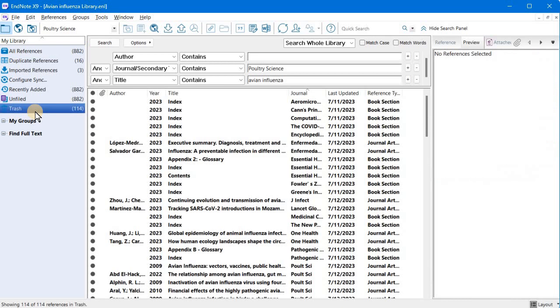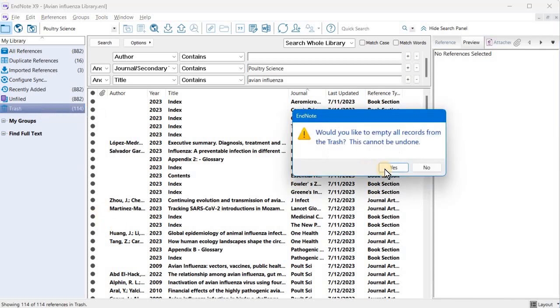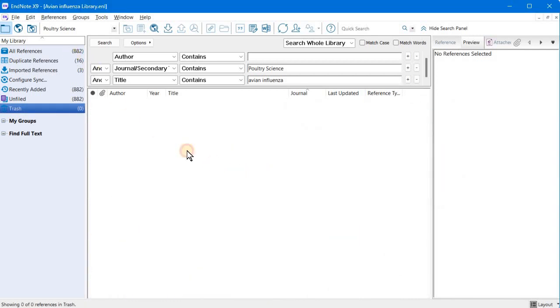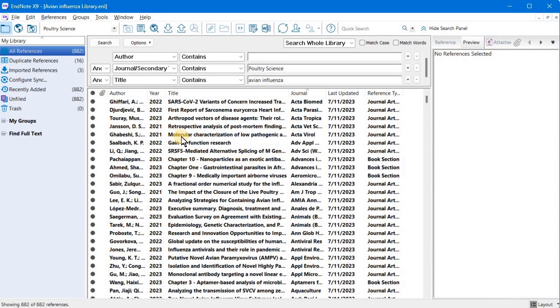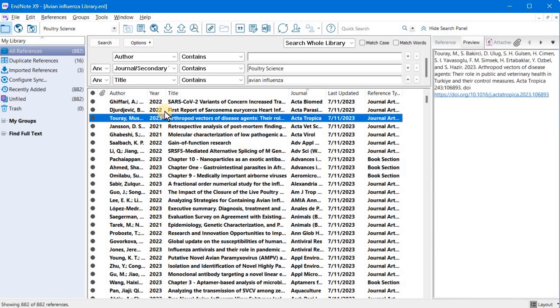You can see I have deleted more than 110 articles from the library, which are present in the trash. I am emptying my trash by right clicking on it, then Empty Trash. So in this way, I can delete all the duplicates from my references. Now I want to search for the PDF files from my EndNote library directly from the databases or from the journal websites.